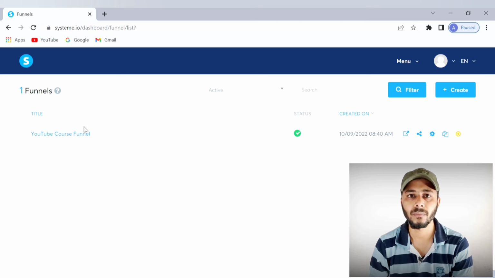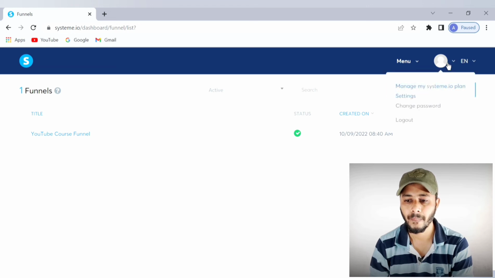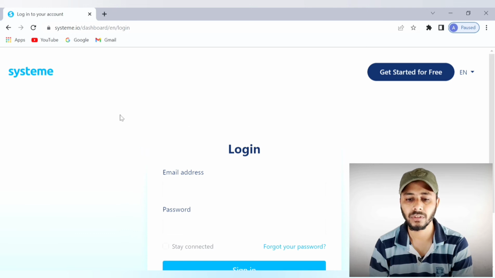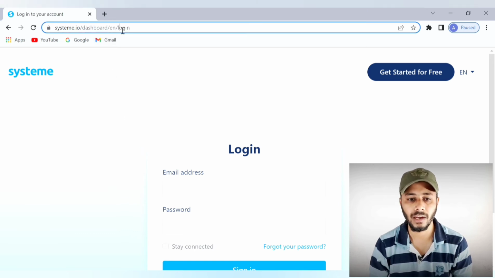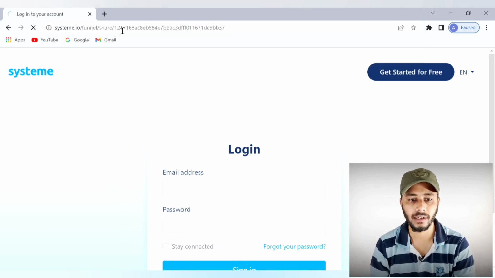Now what if someone doesn't have a Systeme.io account, then what message will it show to them? Let me show you that. First I'll log out from here. As you can see, I have logged out of Systeme.io. Now I will paste that link here and I'll click enter.